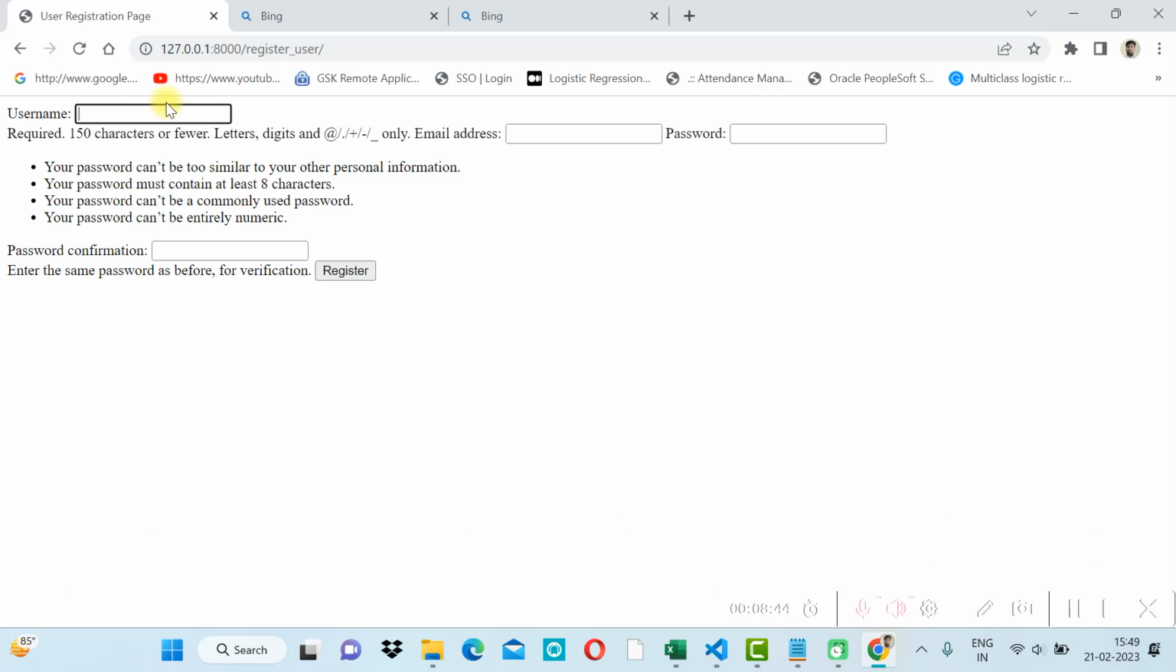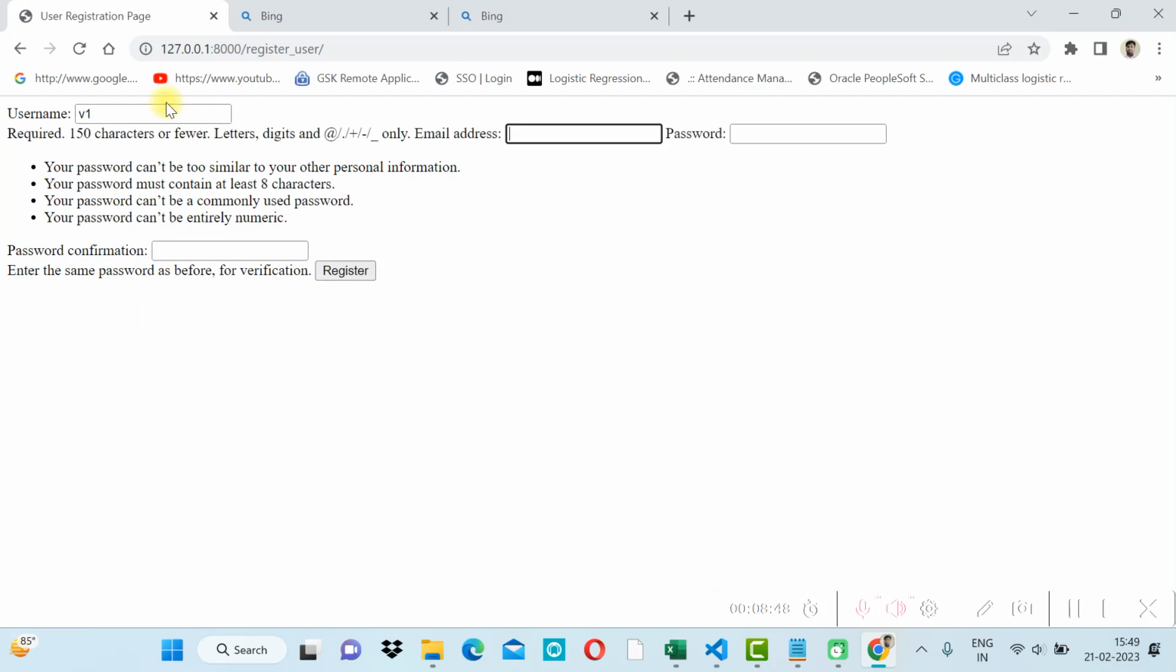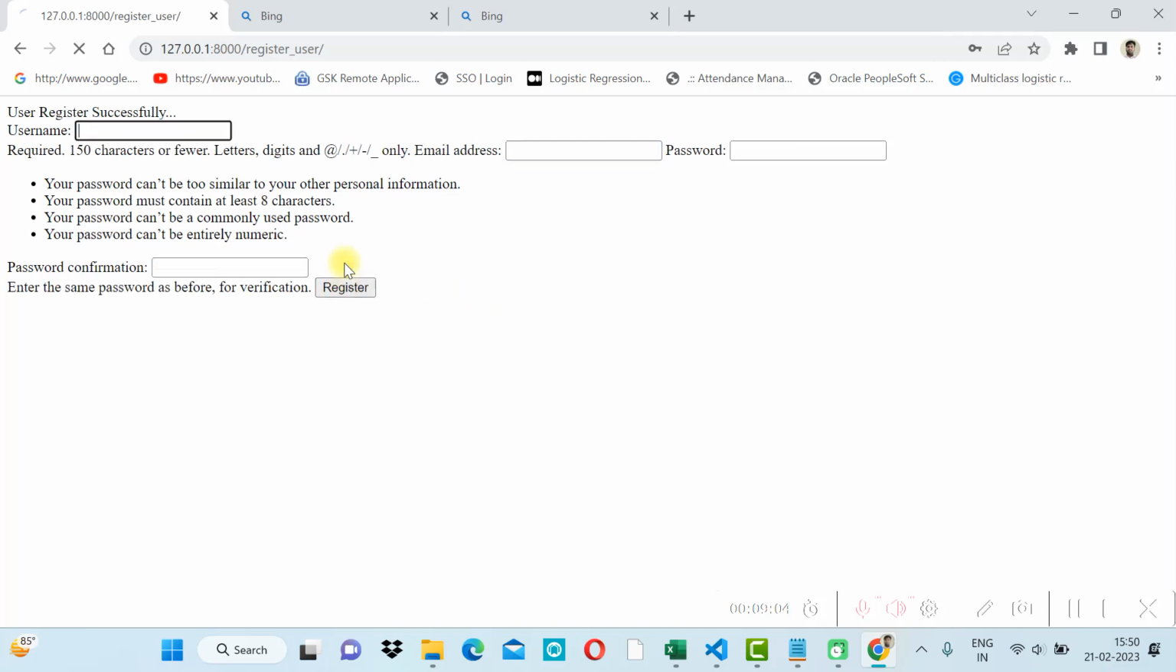For the username I'm taking, let's say, v1, and any email ID we can take, and then done. So click on register. It is giving us "user registered successfully." So we are able to get the message as well.